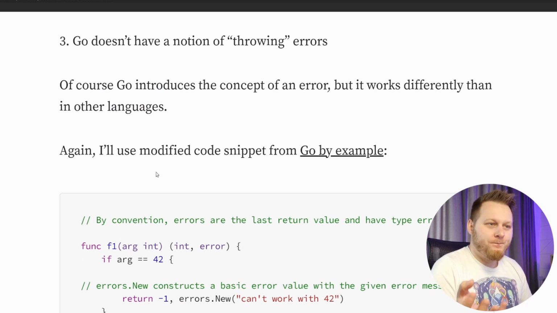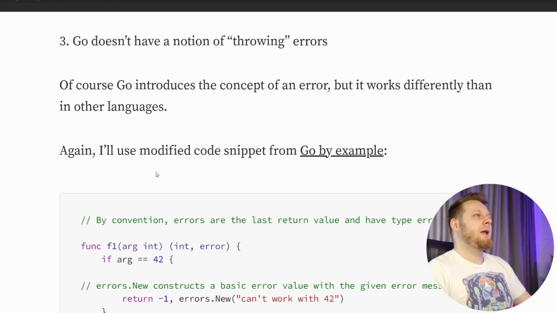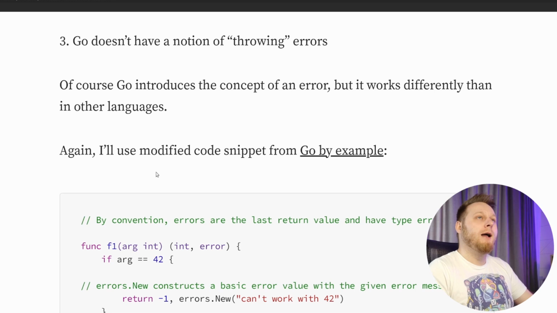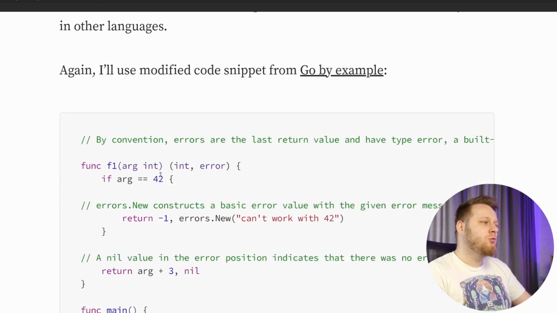Next thing, there is no throwing of errors inside of Golang. You may be used to languages, like most of the languages, throwing an error, and this breaks the execution. The same is true, for example, for Solidity. However, in Golang, you are not using that.